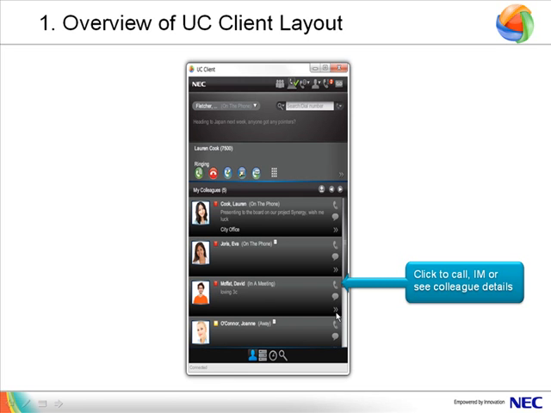And whenever you see these little two arrows, that usually means there's more details. Clicking on this arrow will allow me to see more information about this user, such as email address, probably department, company, etc.